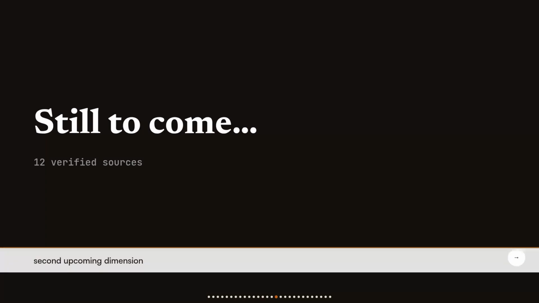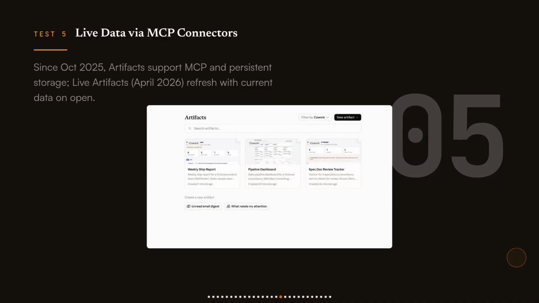Alright, so 4 features down and 2 still ahead, and the next one, live data via MCP connectors, is where Claude Artifacts either becomes a real living tool or stays a one-off output. After that, game development with real-time preview, which decides whether this is actually useful for prototyping or just a party trick. Test 5, live data via MCP connectors.